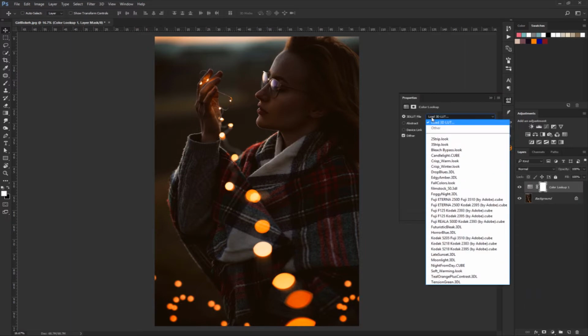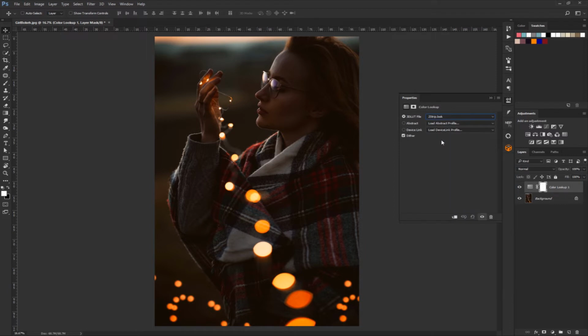Click on Load 3D LUT and you will see some presets here. You can also apply a preset from outside Photoshop if you have one. Just click on Load 3D LUT and you will get into the Explorer. But I need to apply the TwoStrip look on this photo. Here it changed the whole look of the photo, you see. But this isn't what I wanted. I want to make some more adjustments on the photo.